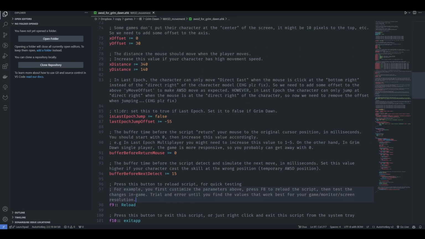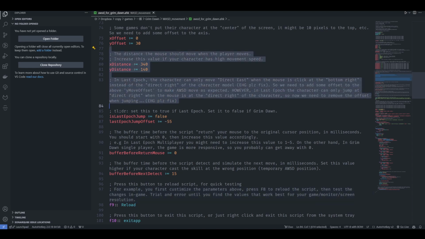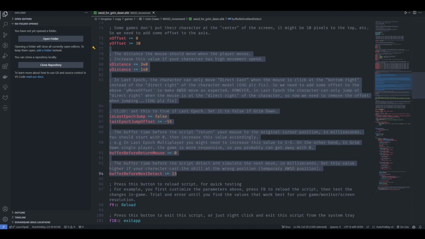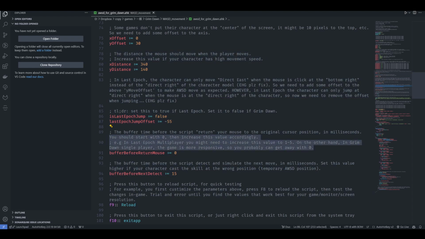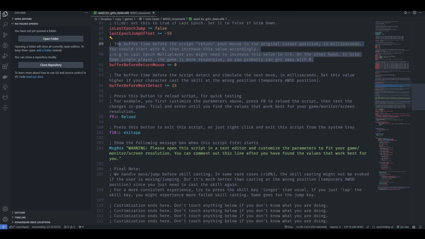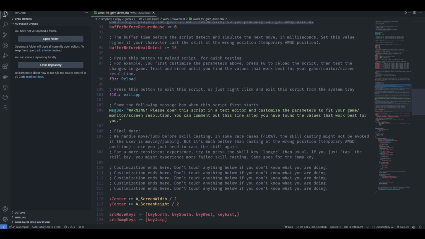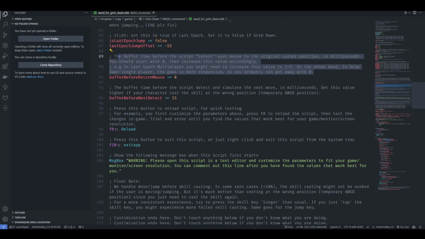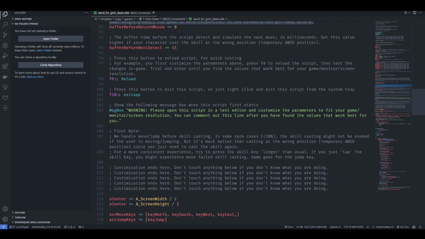All right, so most of the things are written in comments, so you can just read the comment and modify the value according to the comment. Yeah, I think that's about that. And after you finish everything, you can comment out this messenger box.